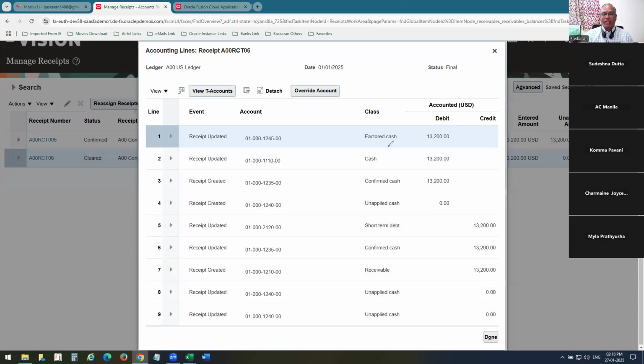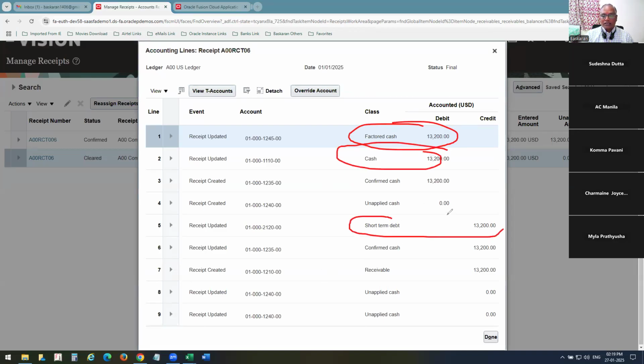What all is still pending? This and this and this and then this. This is already gone. This is already 0. Clear? Clear everyone? Super.